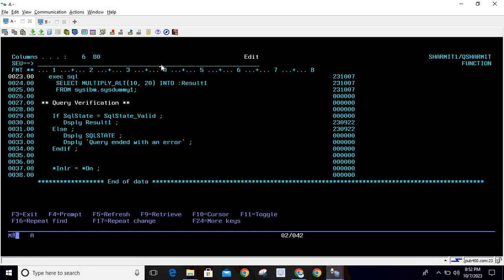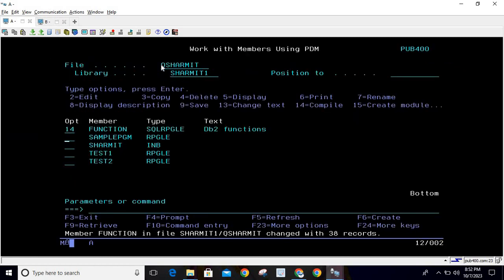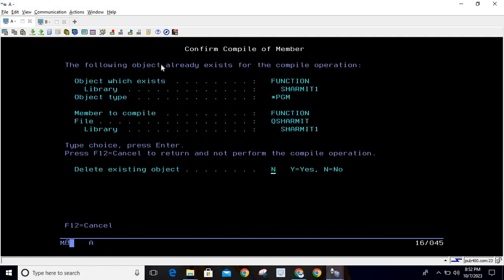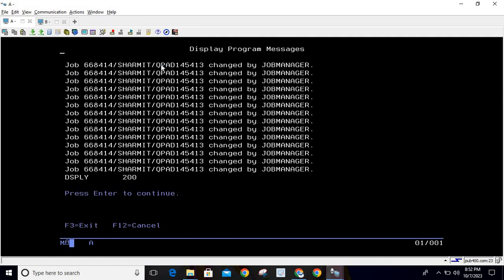Now let me call this program. I will compile it first and now I'm calling this. You can see it prints the value as 200, which is the product of 10 and 20.